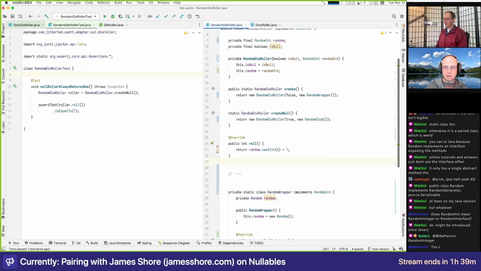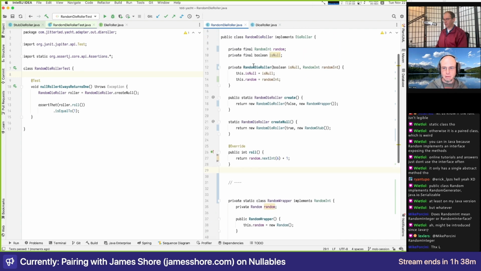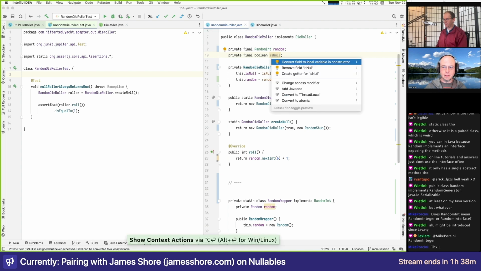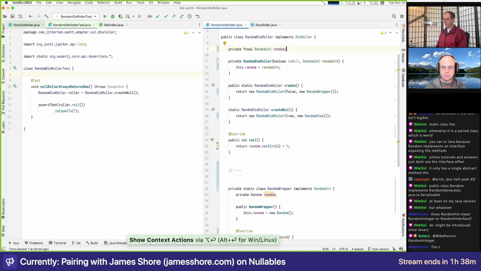So we can actually drop the is null thing, right? Yeah, we can. Let's go ahead and do that. Let's do that from here. We can get rid of that constructor parameter too. There we go. Run it.